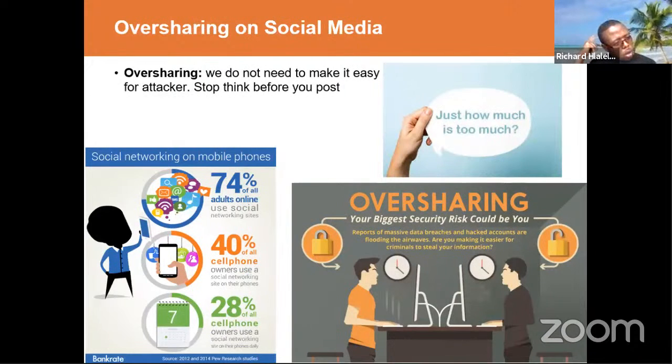So, oversharing on social media. This I need to emphasize. You could be the biggest risk to yourself because of the type of information that you publicly share. So we need to make sure that we limit the amount of information that we share with the internet. And there's a question on my slide that says, just how much is too much.